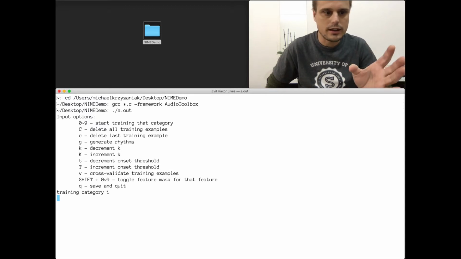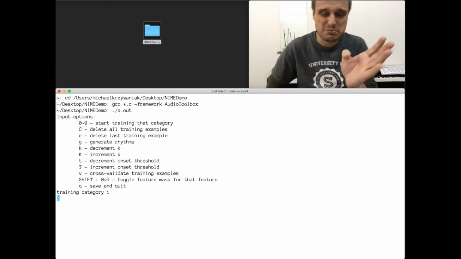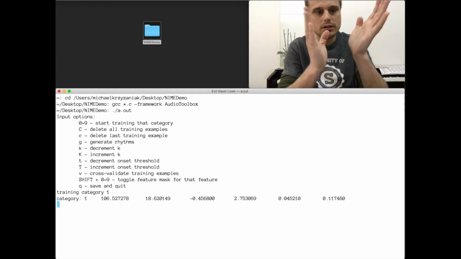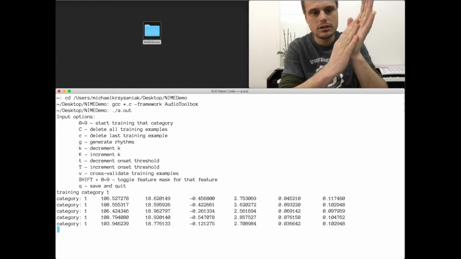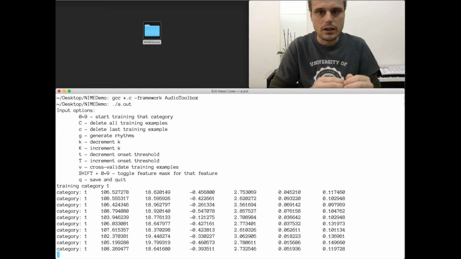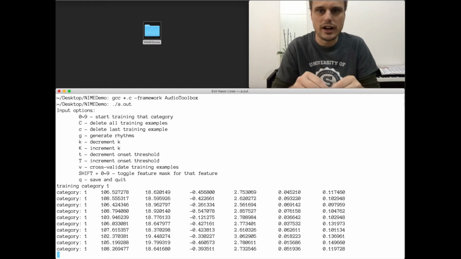and now it's listening for me to play percussive sounds, and each time I play a percussive sound, it's going to use that as an example of sound category 1. Okay, so I'm just going to play a bunch of examples of similar percussive sounds. And you see each time I clapped, this program printed out a line that shows some numerical values.